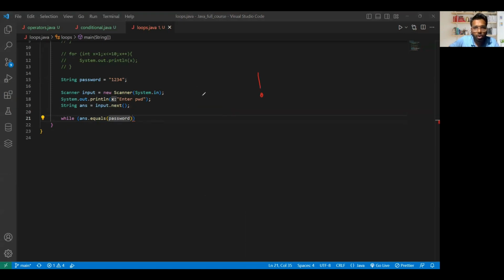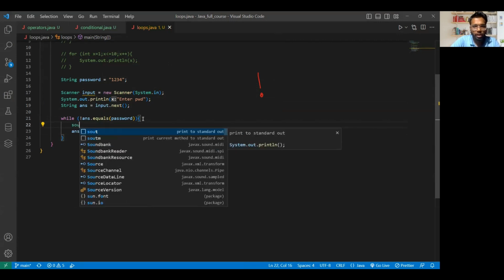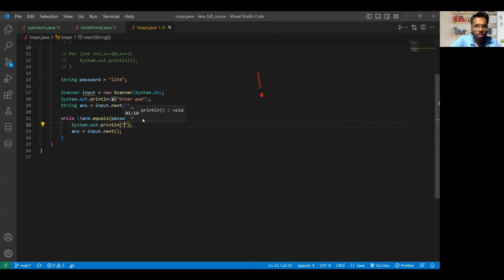Okay, so this is nothing but not equal to. So when our answer is not equal to password, that time we'll ask once again to re-enter the password. So I'll put this inside. And now whatever I have written here, I'm just going to copy and paste it in the same line so that I'm again asking the user for the new password.